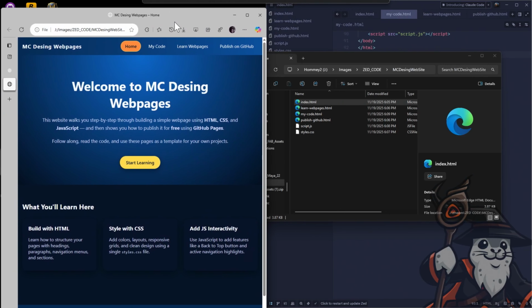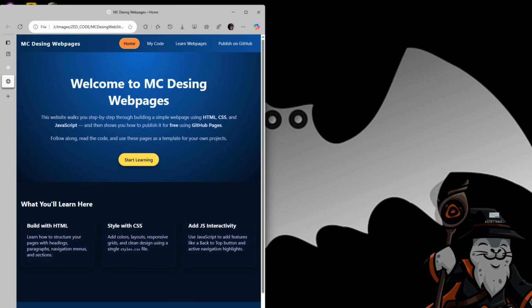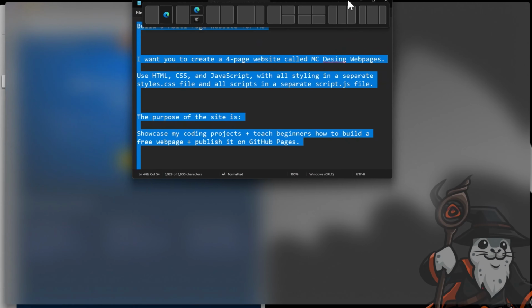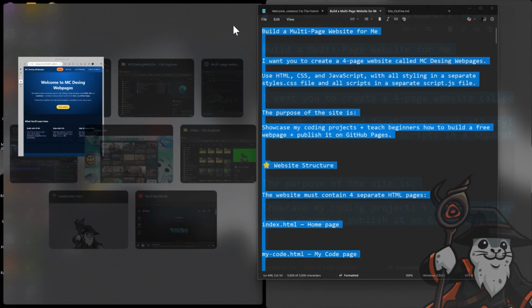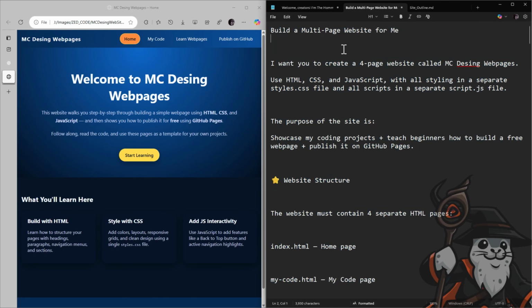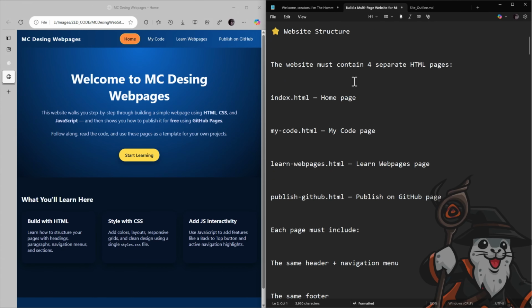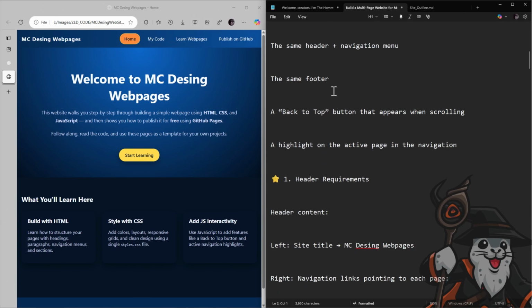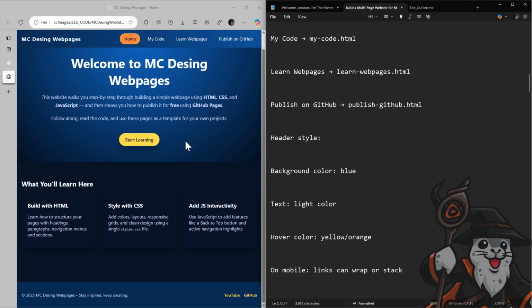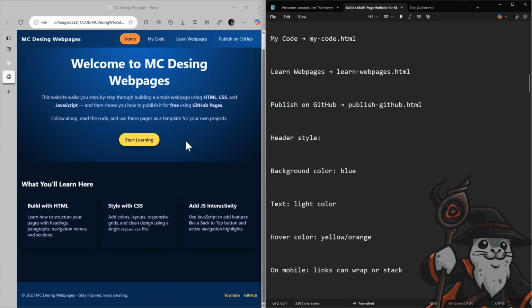So if we go to our outline, so I'm going to drop this, drop that. I'm going to bring our outline back in. There we go. Okay, so this is our website structure. Contains 4 HTML, homepage, my code. All right, and there's our body. I get exactly what we want, what I wanted.